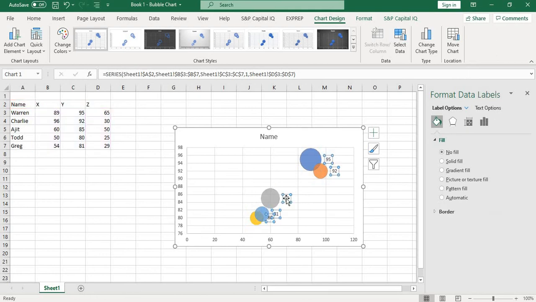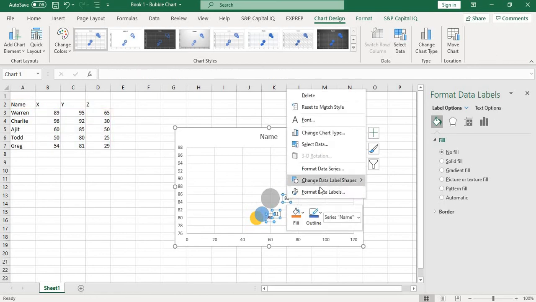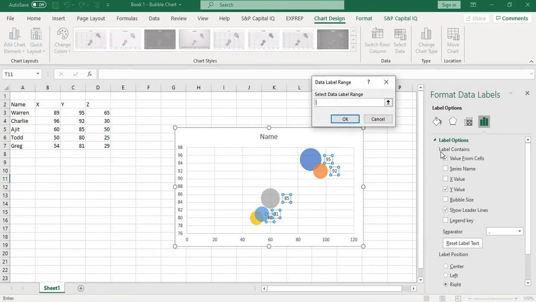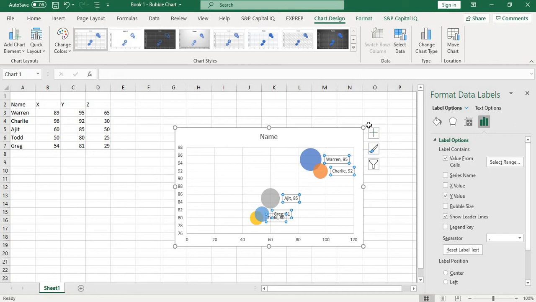So I'm going to click those data labels, right-click that, format data labels, and then I'm going to click this Value from Cells because I want the name of each bubble to be represented there. So I've selected the series under the name, and then I'll hit enter. And then I'm going to remove the Y values, and I'm going to center the labels right in the middle of the bubble. So that's pretty much what I like.